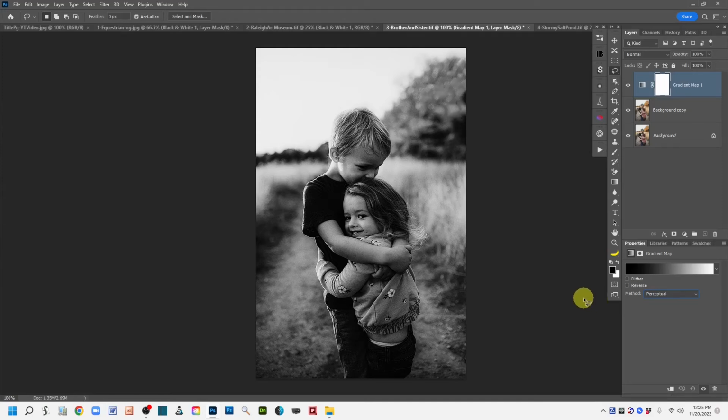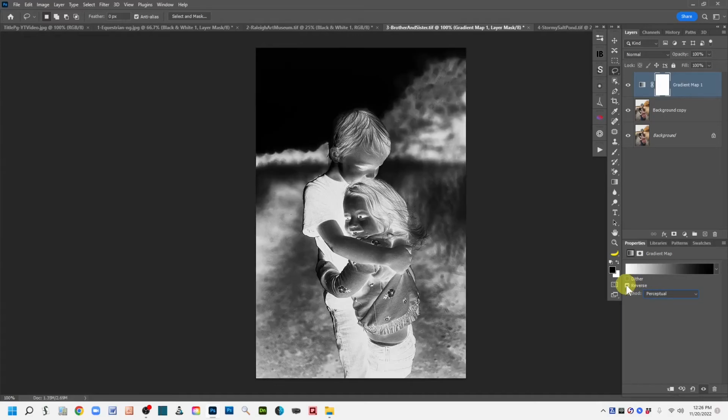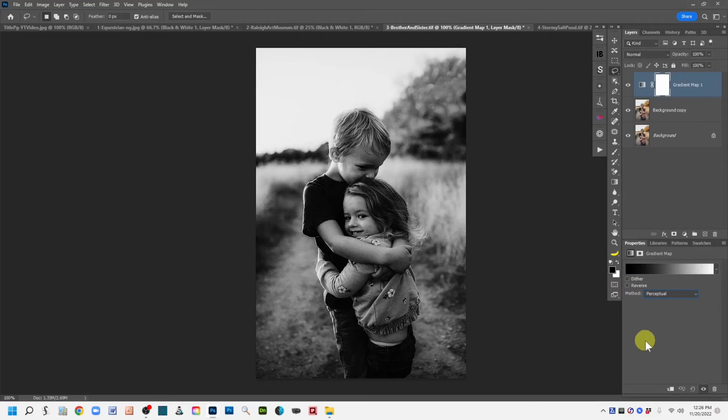Okay. The other thing that we see here in the properties are these two little terms with boxes next to them. The first one is dither and the other is reverse. Reverse will move, let me see if I can get it to do it. There you go. That's if you want a negative look. What reverse does is it moves the gradient colors that are used for the highlights to the shadows and vice versa. So it basically flips where the tones are being applied.